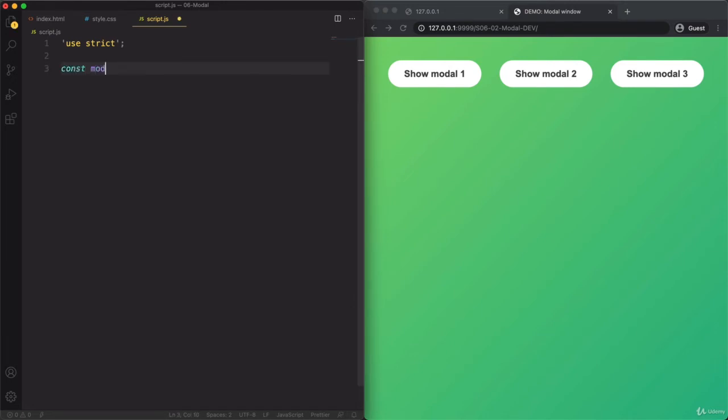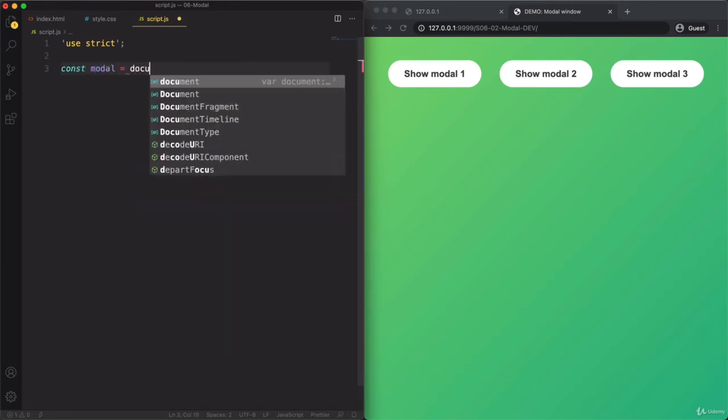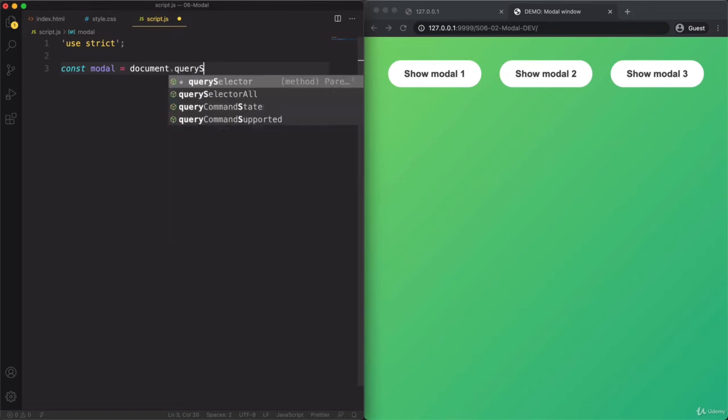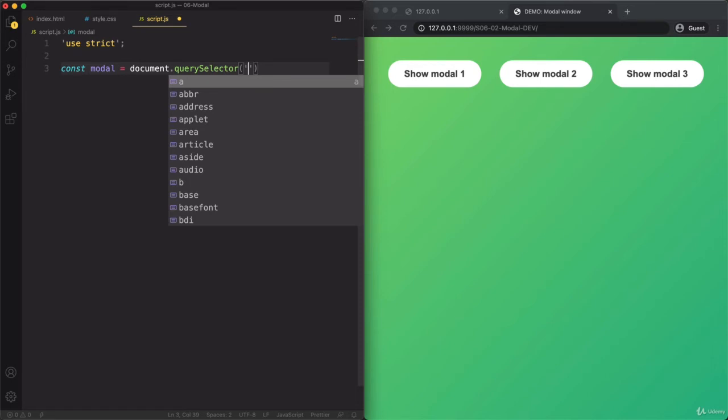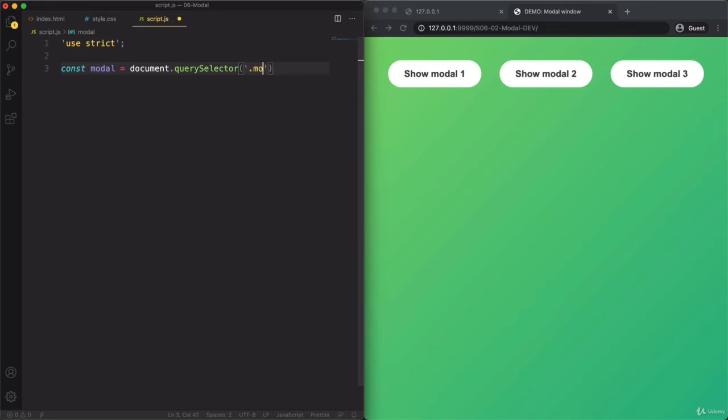So const modal is document.querySelector, and then just like before, we are looking for the element with the class of modal. Okay, so just like we did in the first project, we select an element using this selector, but then this time we actually store the result of the selection, so the selected element, in this variable.